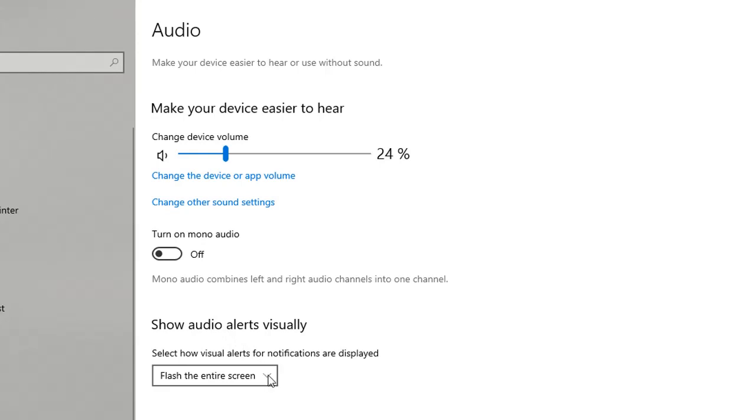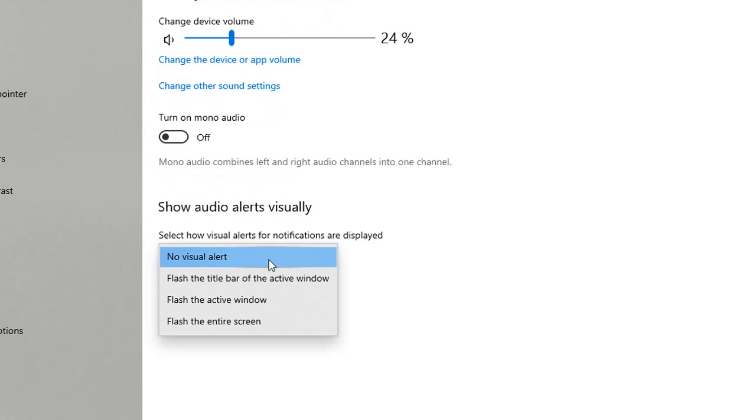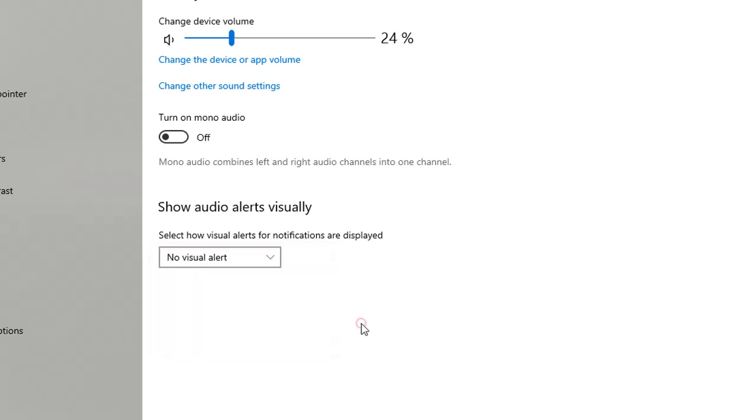Show Audio Alerts Visually is a drop-down box that allows you to set a visual notice anytime the program you are using makes a sound to get your attention. You can select for the title bar of the active window to flash, for the window itself to flash, or for your entire screen to flash, depending on what gets your attention most easily. That's it for the Audio tab.